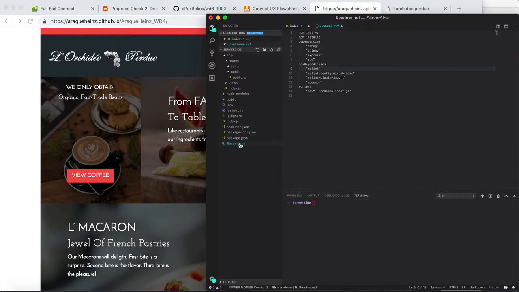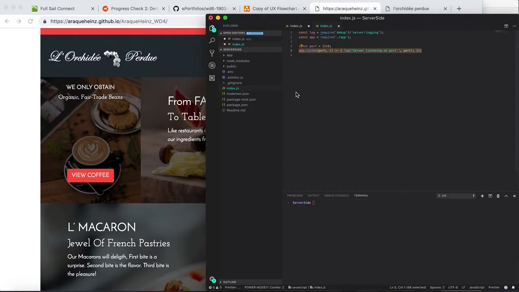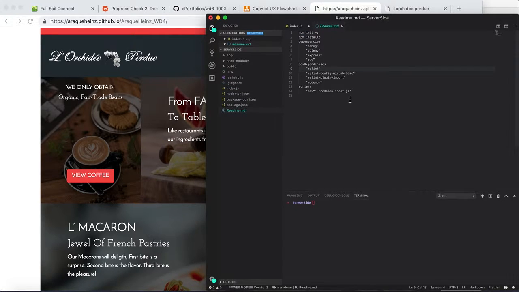Basically, when I started my project, I first created an index file, where I'm going to have the port, and the app is going to be listening for that port. Then the dependencies and the libraries that I'm going to be using, and I'm going to be using more throughout the entire project.